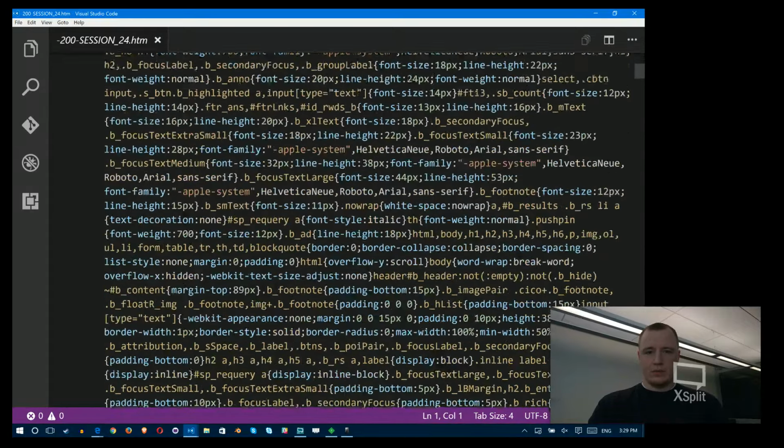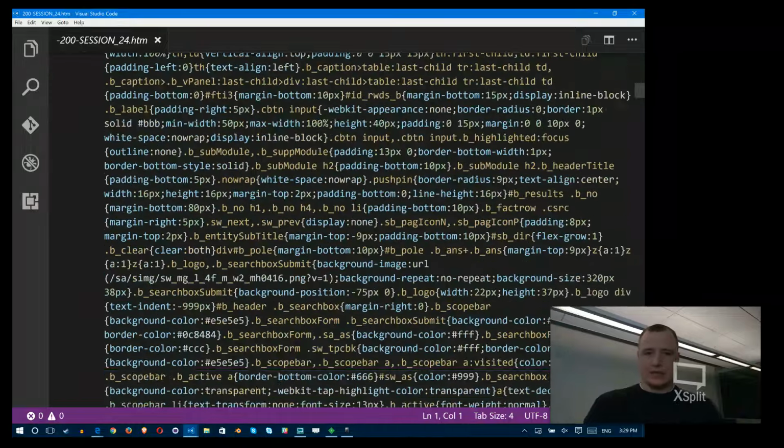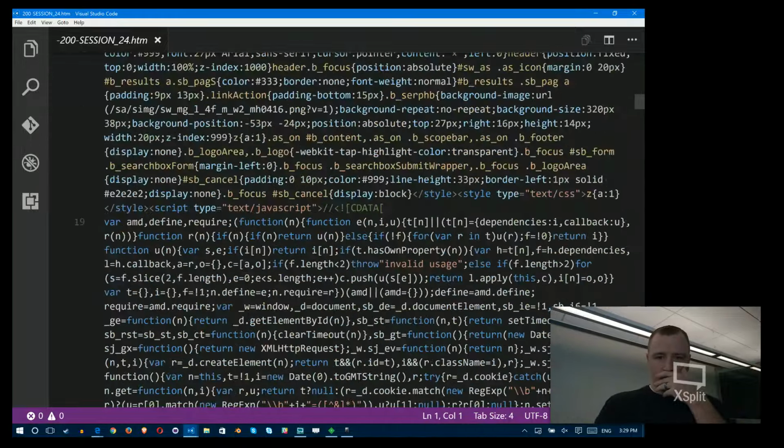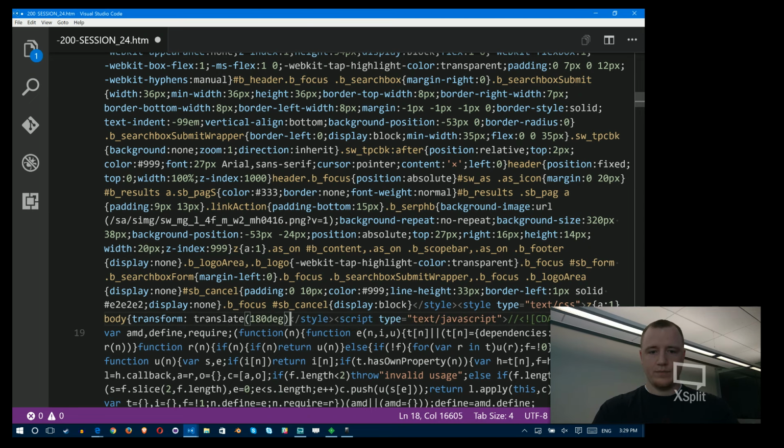What I want to do is come down to the bottom of all this CSS here. And at the very end of this CSS, I'm going to put one rule that just says body transform translate 180 degrees, important, just to make sure that gets applied.